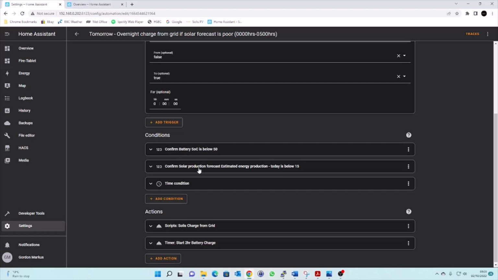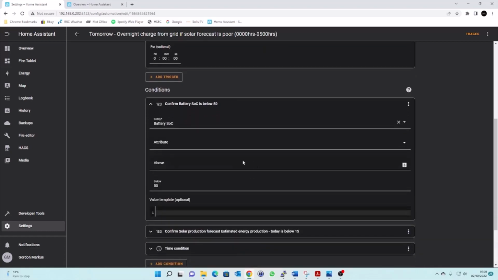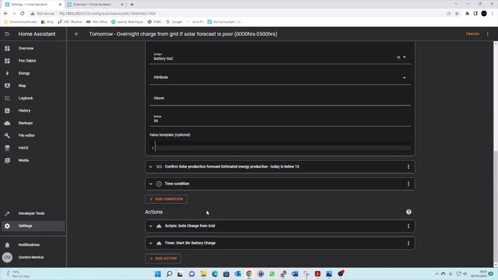Or if the solar forecast is actually really good, then we'll just wait for the sun to come out. And we also have the time condition, which I've set between midnight and 5 a.m. So we'll just have a quick look at these, and hopefully this is all fairly self-explanatory. My battery state of charge entity, if it's below 50, then that condition will be met. Note that the conditions are all a logical AND, so all of these conditions have to be met before the automation will actually fire the action.